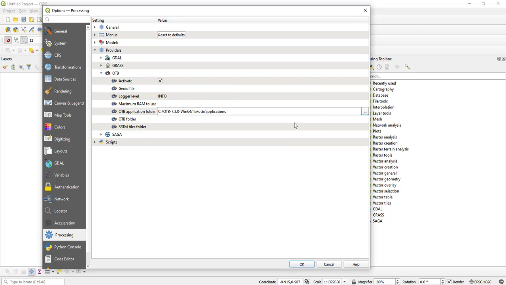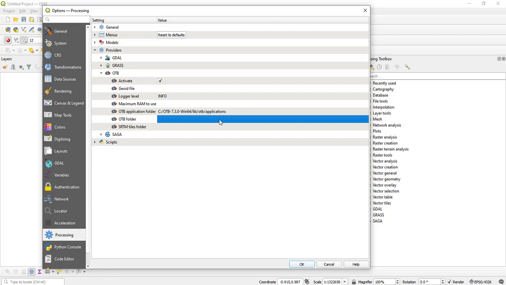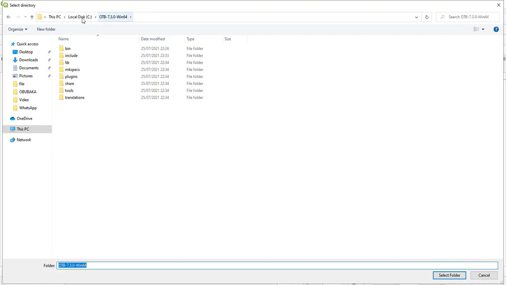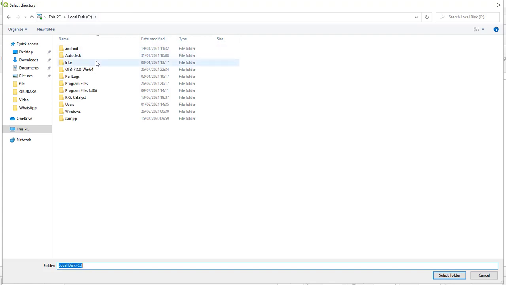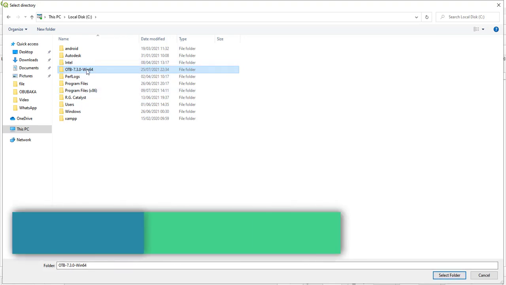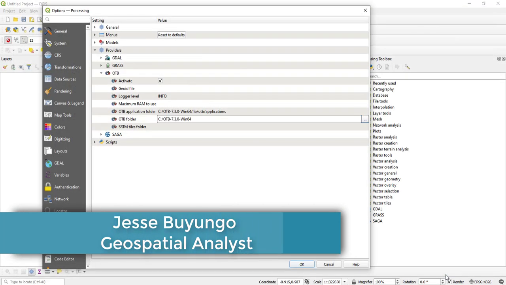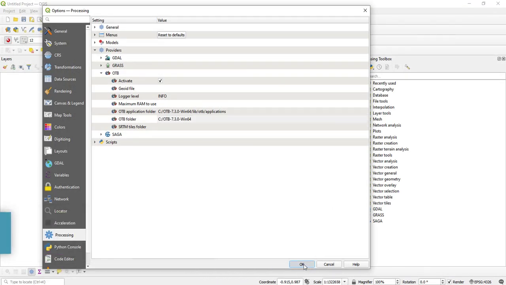That is done. So the next thing, you also come here to OTB folder, click and then do the same thing, you select and then make sure this time around you select the OTB folder, and then click select folder. Select that OTB folder and then click select folder, and then you click OK.